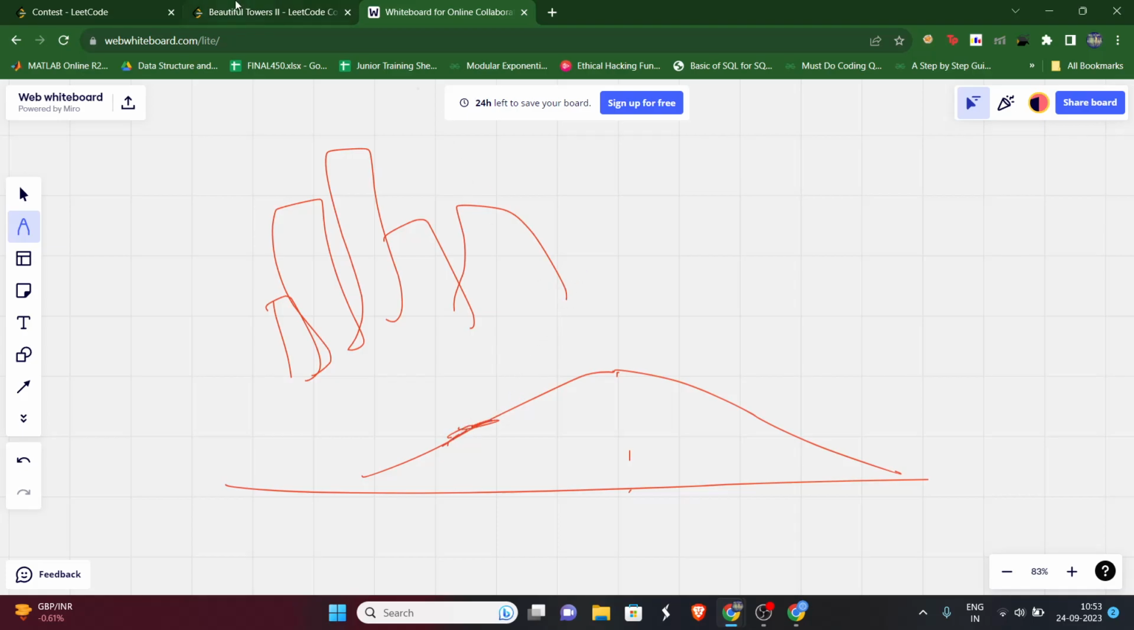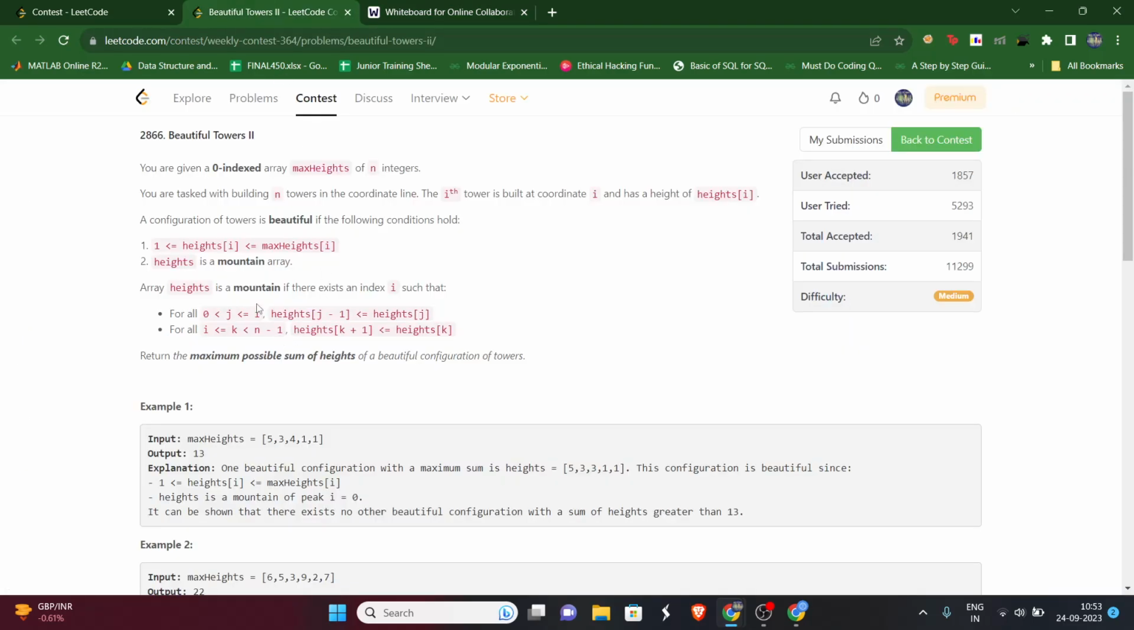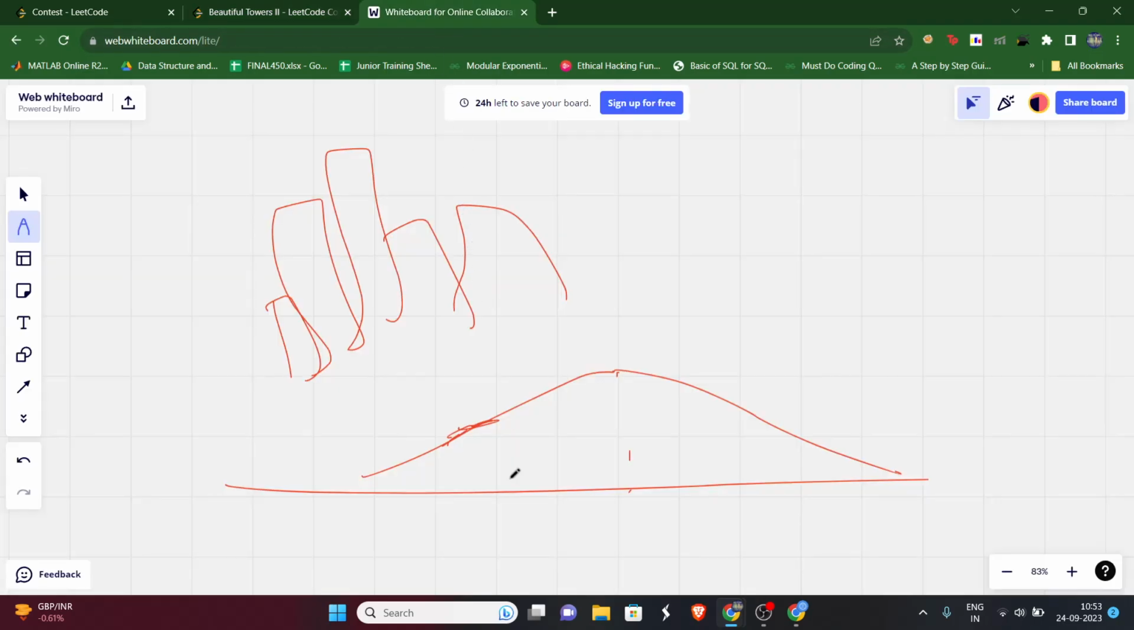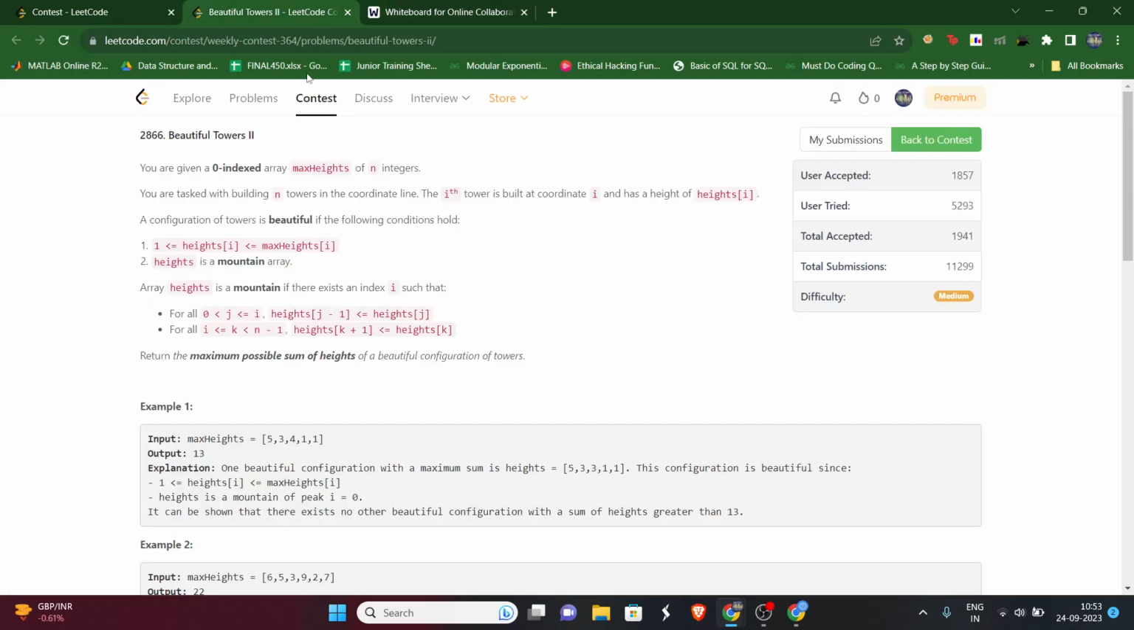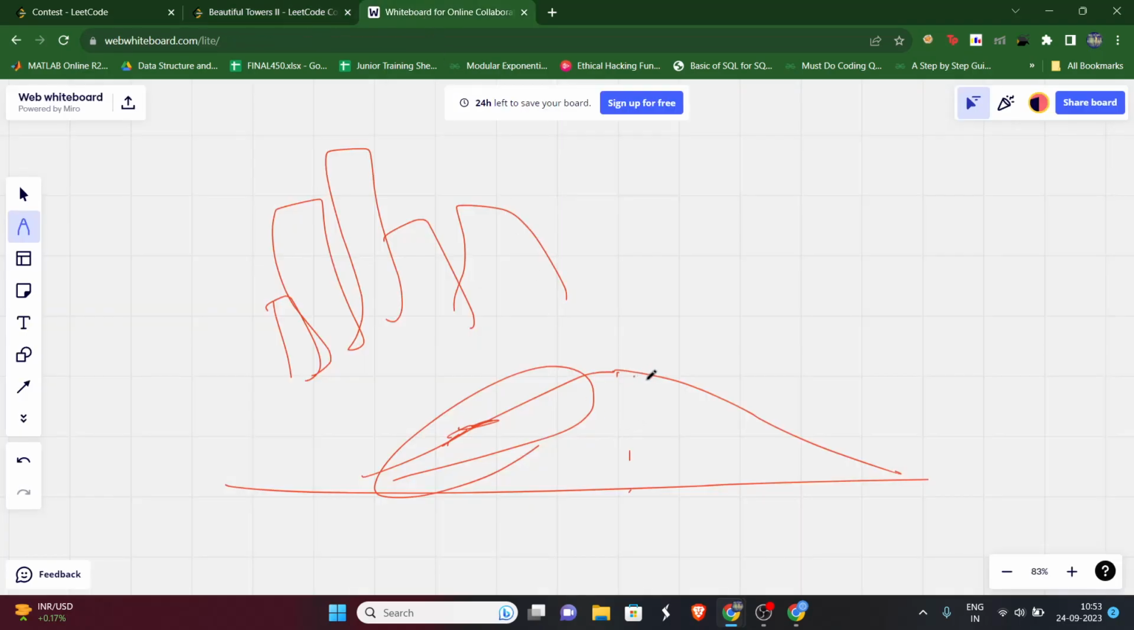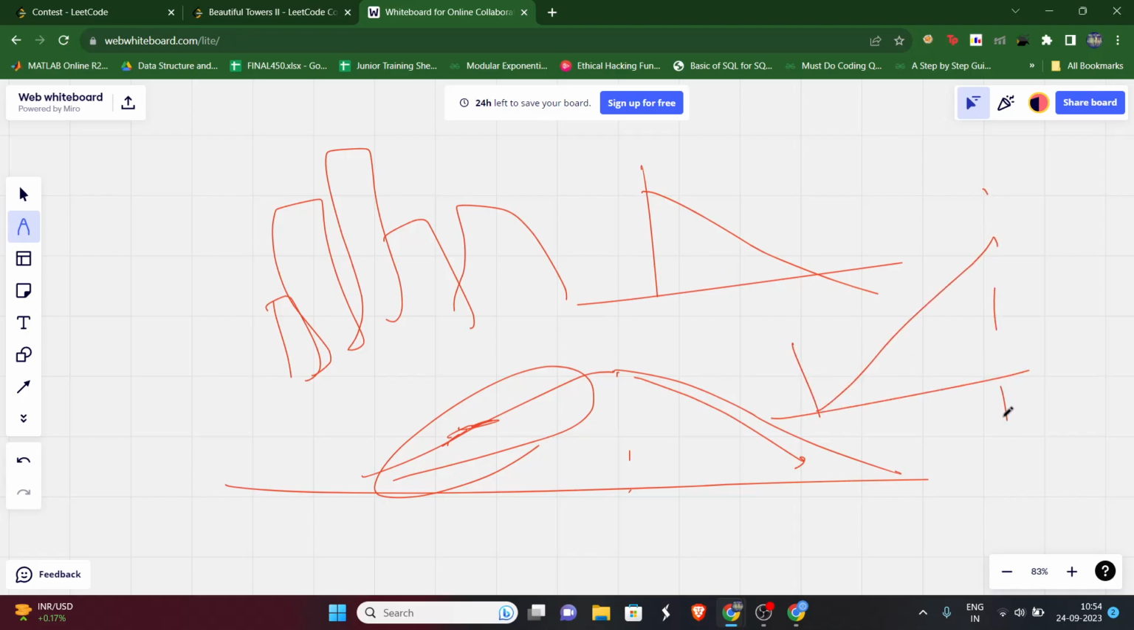So if we see the condition, it is saying that for any particular i, heights of j minus 1 should be less than or equal to heights of j. So that is the first part we are talking about, this part. And second is if the index k is greater than i, then heights of k plus 1 should be less than or equal to heights of k. It can be equal. Okay, and it can have something like this as well. So this is also a valid mountain array, this is also a valid mountain array. I hope till here every question is clear.